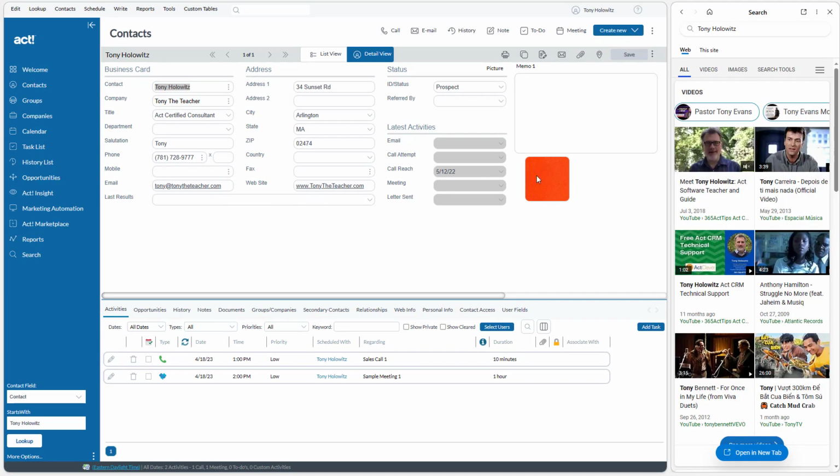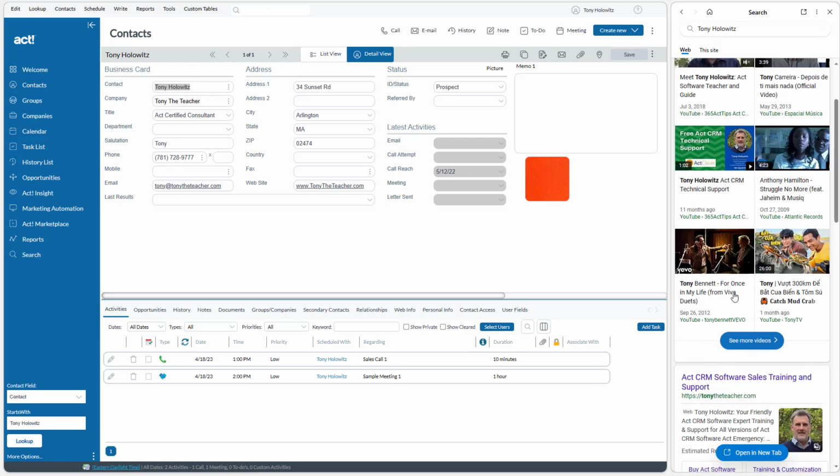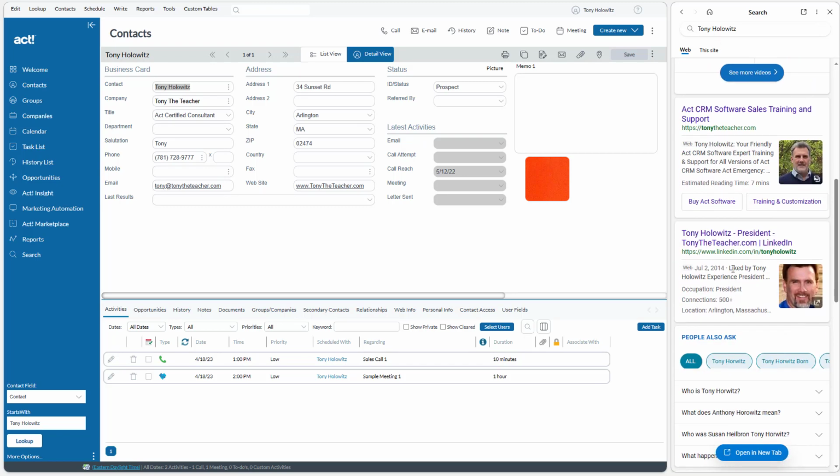Now, here it did a search for me. It found some information. If you go down a little bit, you'll see it actually found my LinkedIn profile. So what I'm doing while the phone's ringing is I'm doing a little research just to see what I can find out about this person, Tony Holowitz.